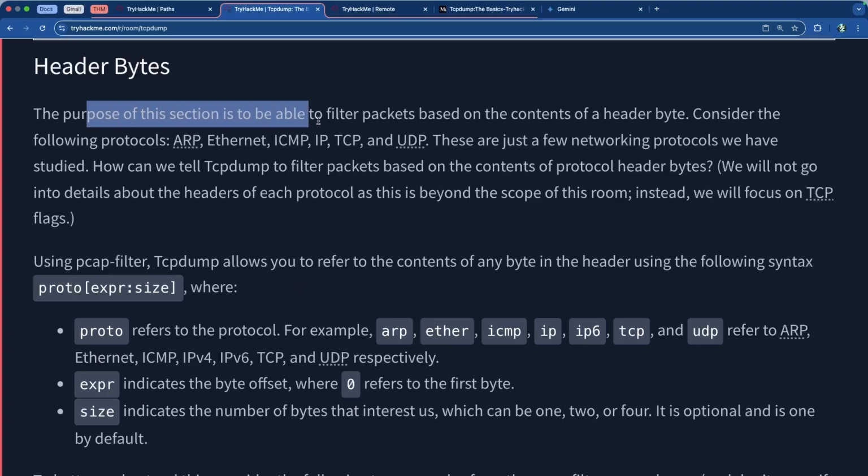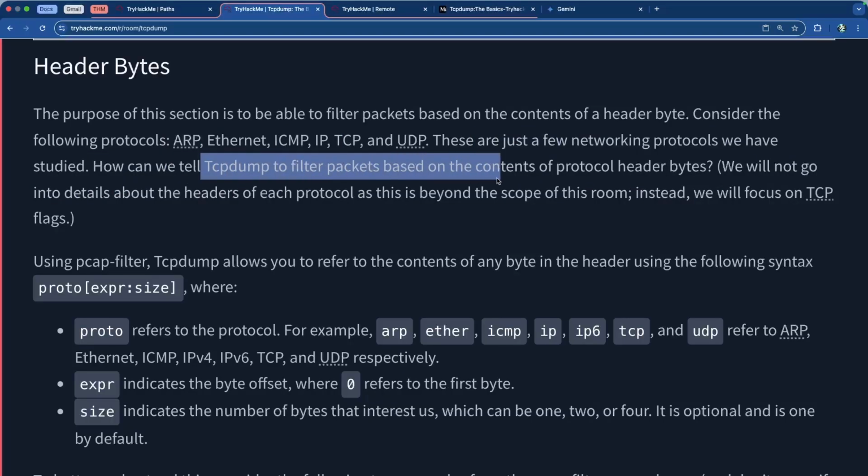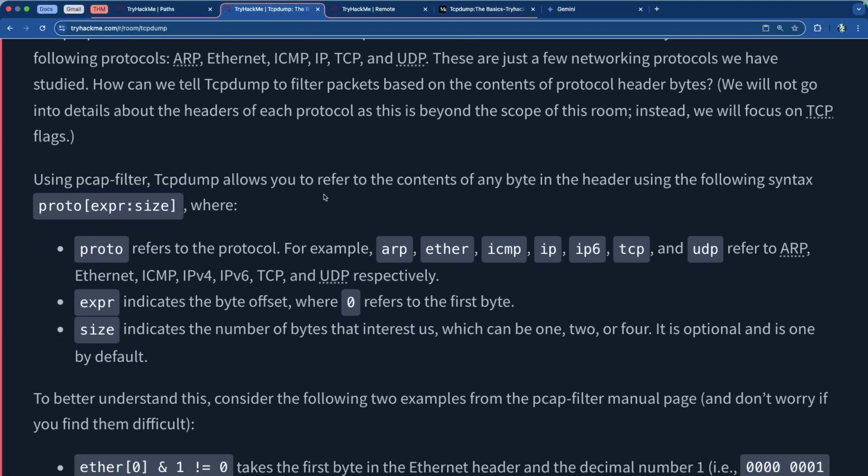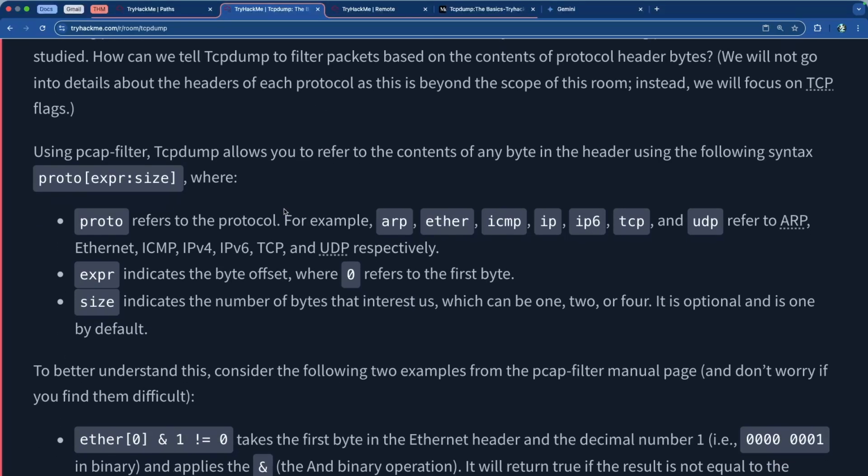Header bytes. The purpose of this section is to be able to filter packets based on the contents of a header byte. Consider the following protocols: ARP, Ethernet, ICMP, IP, TCP, and UDP. These are just a few networking protocols we have studied. How can we tell tcpdump to filter packets based on the contents of the protocol header byte? We will not go into the details about the headers of each protocol, as this is beyond the scope of this room. Instead, we will focus on the TCP flags.